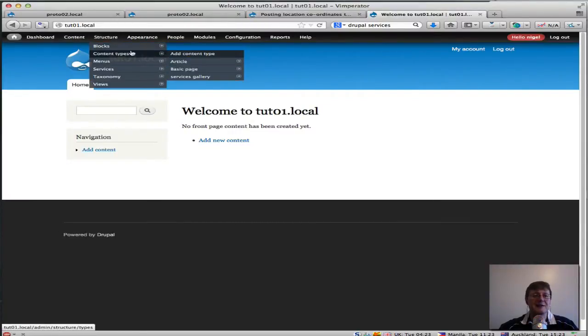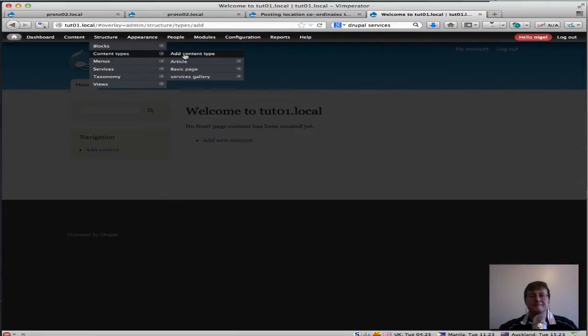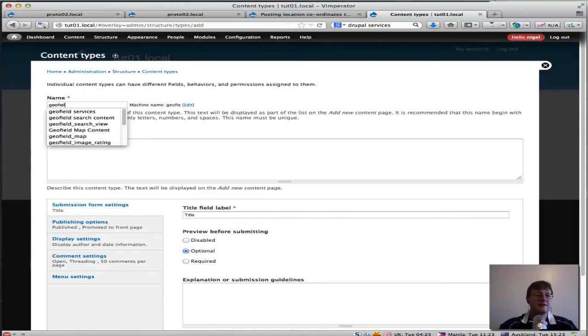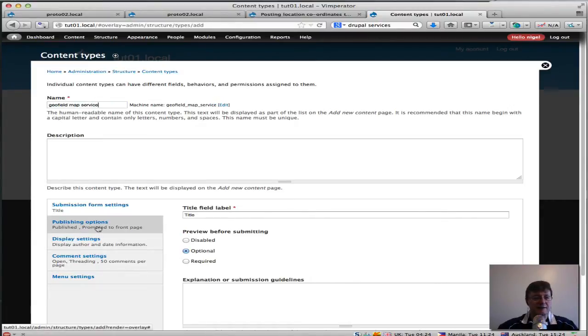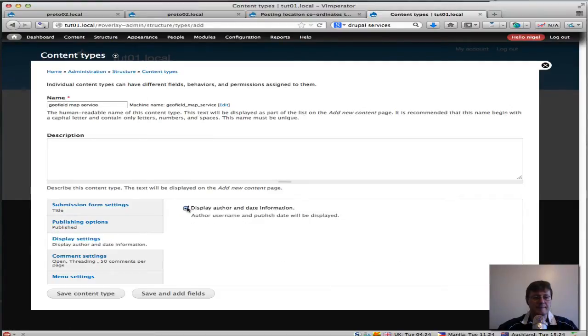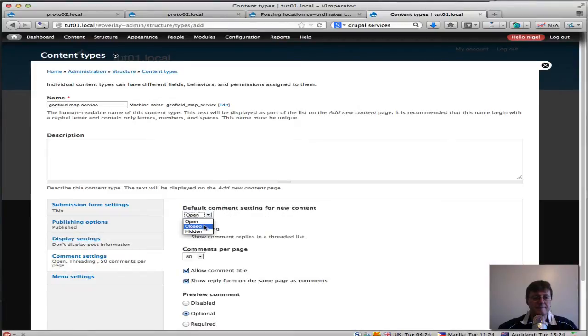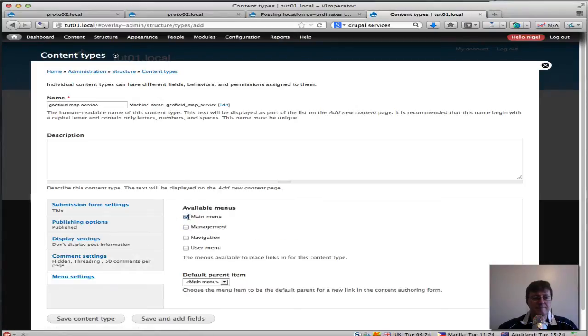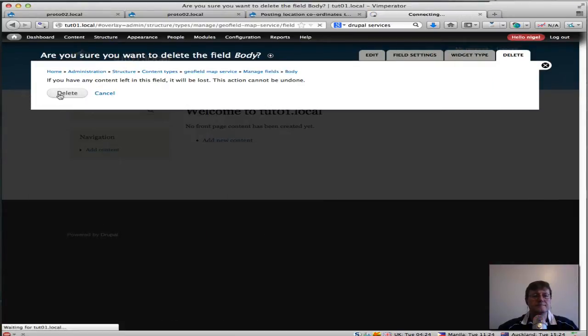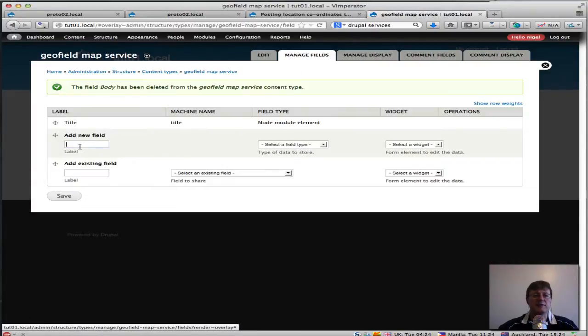Okay, so create a new content type, add a content type. It's called a geofield map service. And same again, just keep whatever settings you want here. Now we're going to save and add fields. Don't need body, so let's delete that. So we're going to add our geofield.